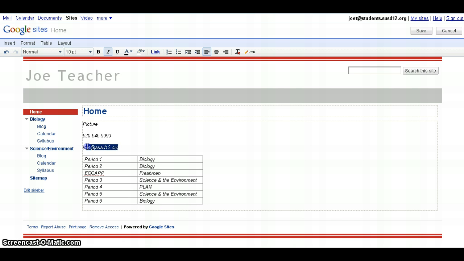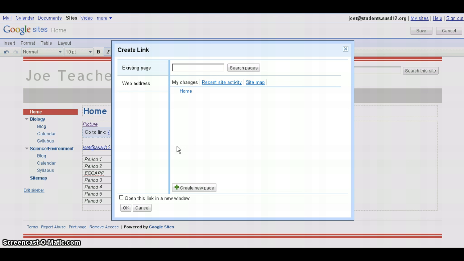But if I click on edit page and I highlight that email address, there's a button up here that says link. So I can click on link and it will magically turn that into a web link because it actually recognizes that this is a link. If I were to link the word picture, it won't do that.